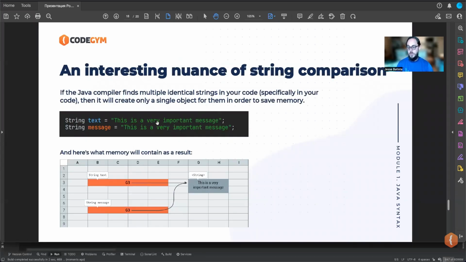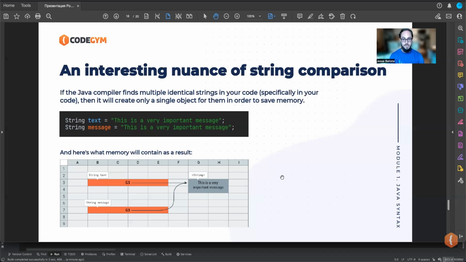So just explaining a little better, understand the nuance of string comparison. If the Java compiler finds multiple identical strings in your code, specifically in your code, then it will create only a single object for them in order to save memory. So if we have exactly the same content, it is going to be stored in the same address.